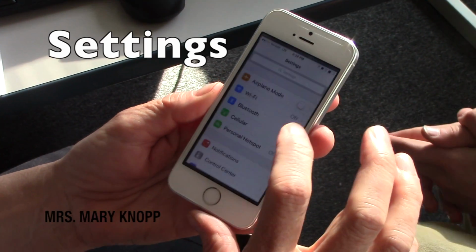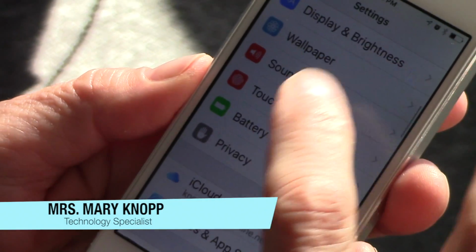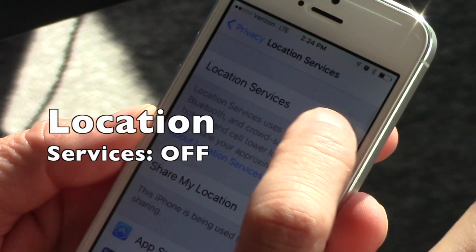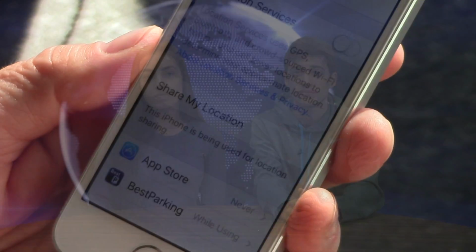Just click on Settings and click on Privacy, and then Location Services, just tap on that and turn it off. When taking photos with your mobile device, be aware that your images may be geotagged and the risks it poses, which may compromise your privacy.